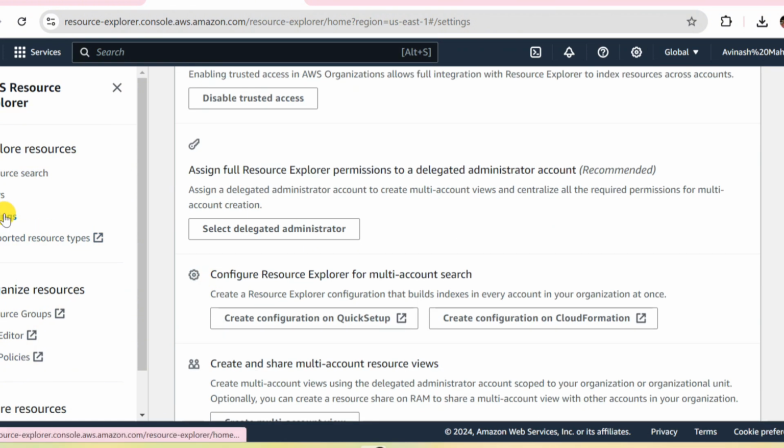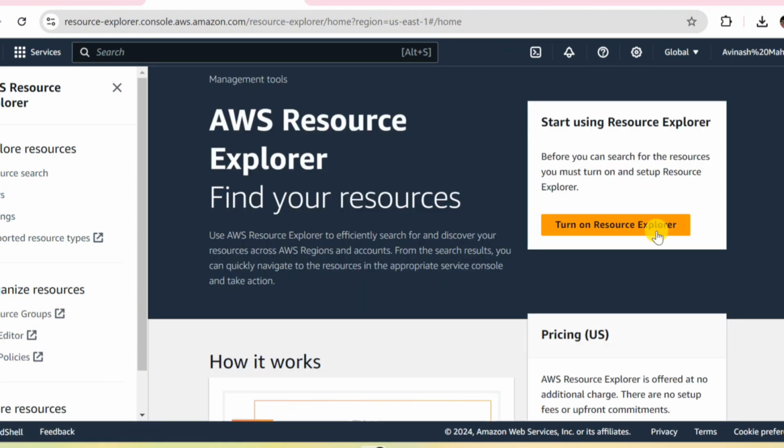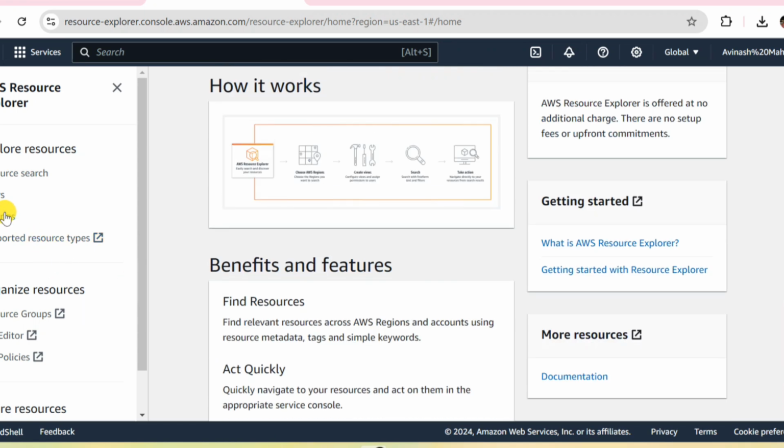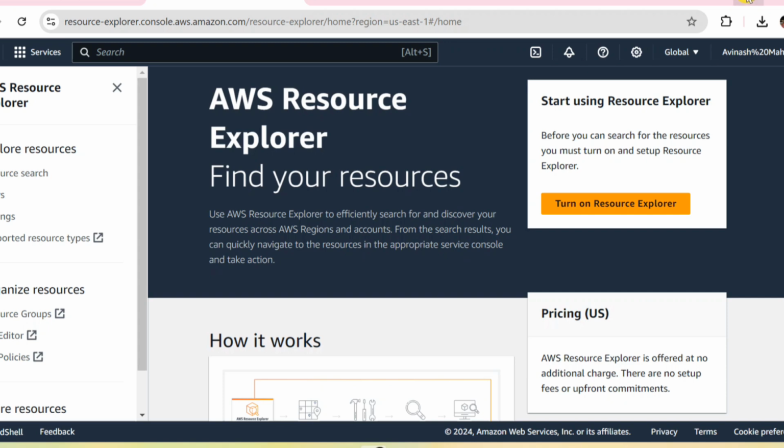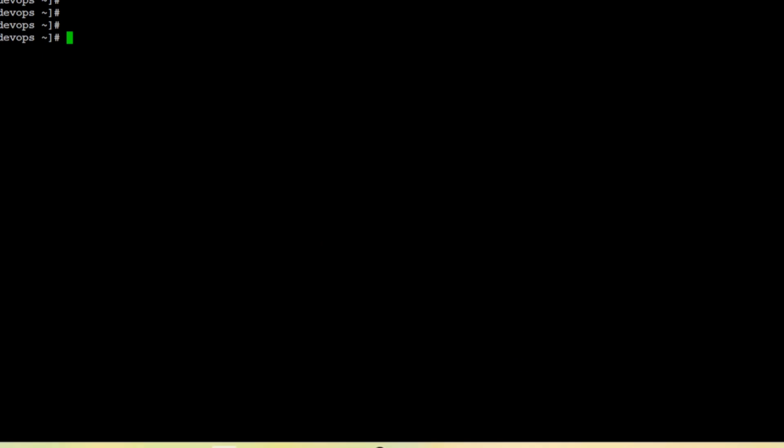Okay, I check, nothing is enabled. Everything is cleaned here. So this time I'm going to do it from the command line. This is a Linux machine, guys, and here I have already set one role through the AWS configure command. That is the reason this system is able to communicate with my AWS account. So I'm going to run this.